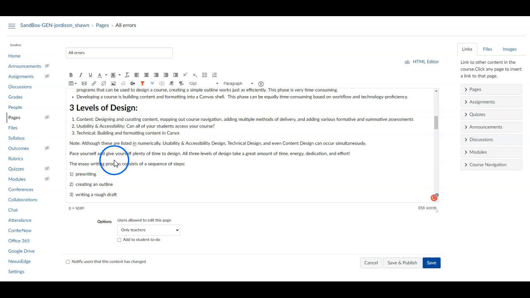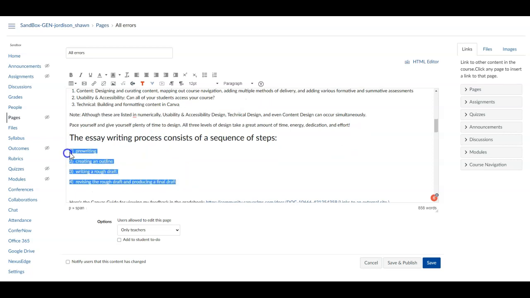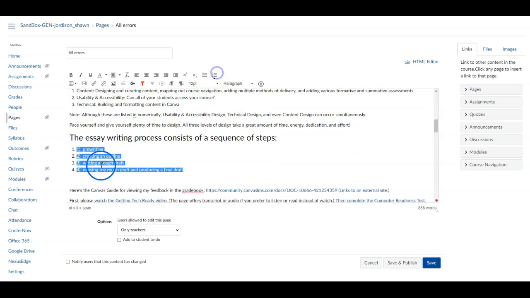So the essay writing process, this looks like it should be a heading. We're going to go ahead and make that a heading 2. And then again, we have another list that should be a bulleted, this should be a numbered list as it represents a sequence of steps.